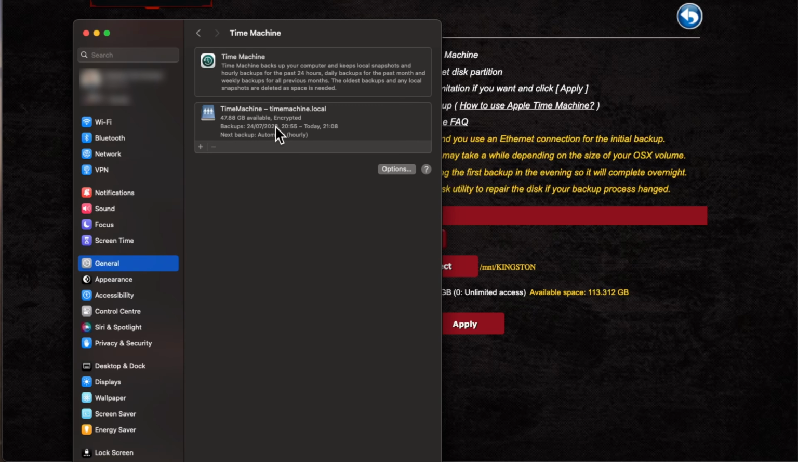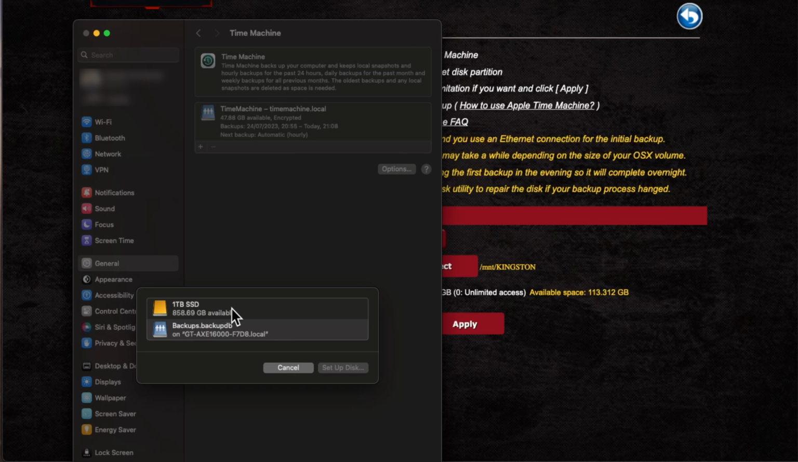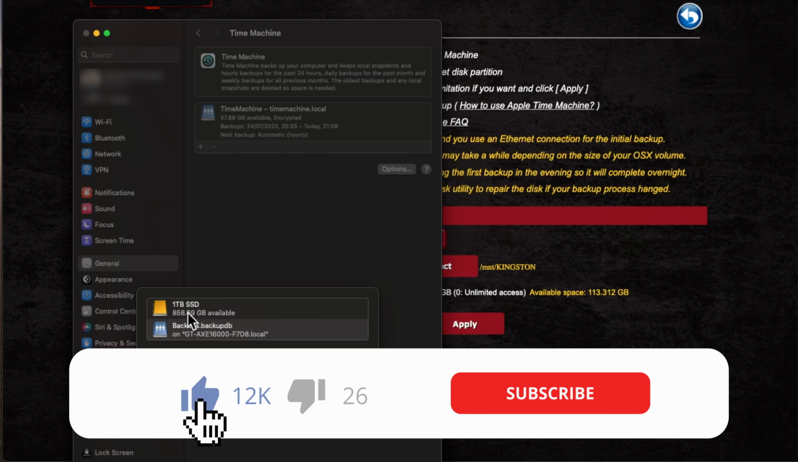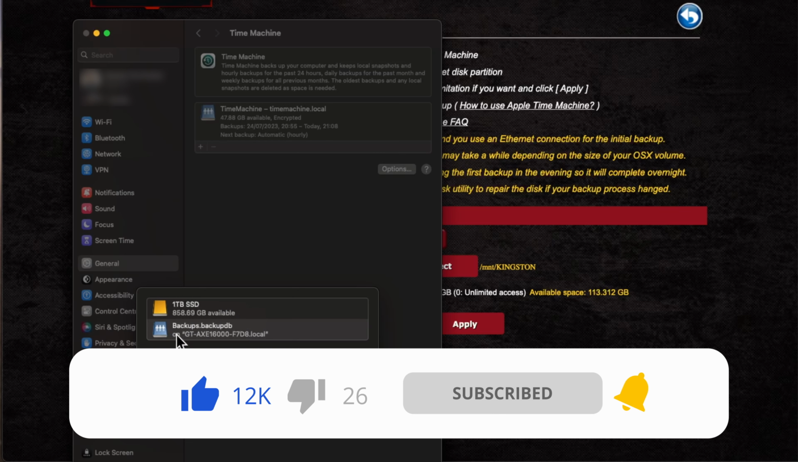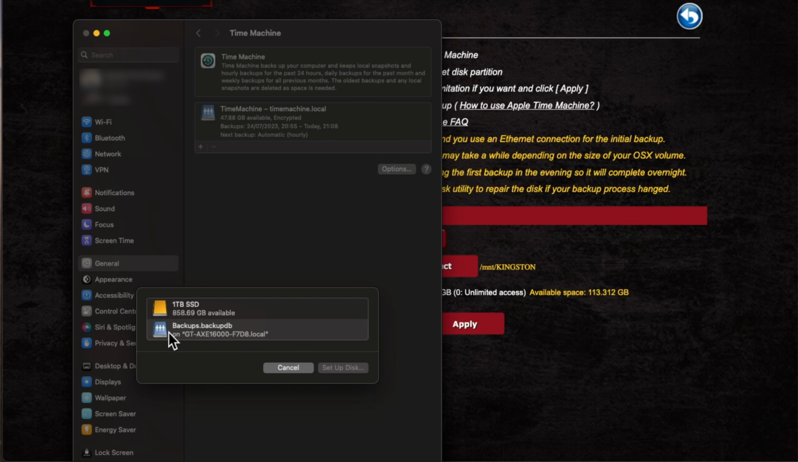So you can see I've already got a Time Machine set up on my NAS. But if you want to have a look and then set up your router, so the Asus that we've just set up, as you can see here in the background, you just click the plus icon. So if we click on that, it should automatically be recognized. So if you have any external hard drives, then they will show up first, and then you'll be able to see the router. So you can see here it's showing up.